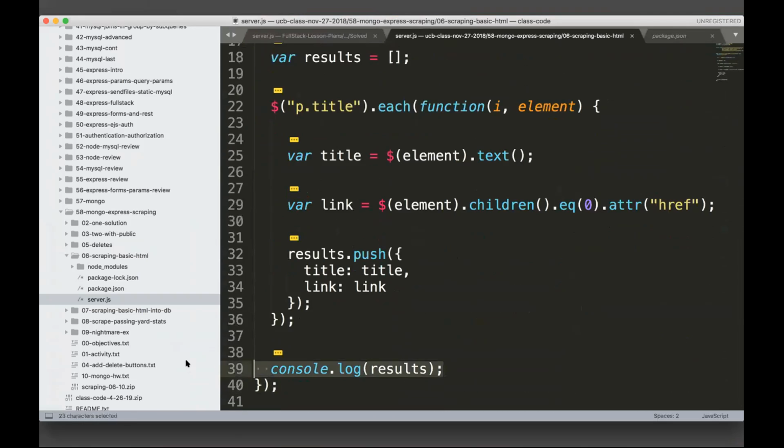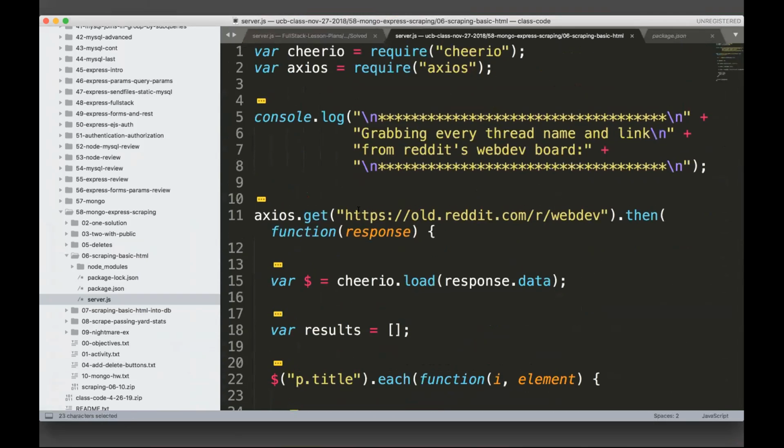Over here, we're not saving it to a database. We're just console logging it. So again, right, we're using two packages, Axios and Cheerio. What does Axios do? Exactly. It's like an AJAX request on the back end. What's Cheerio for? Good. Parsing the HTML, right?